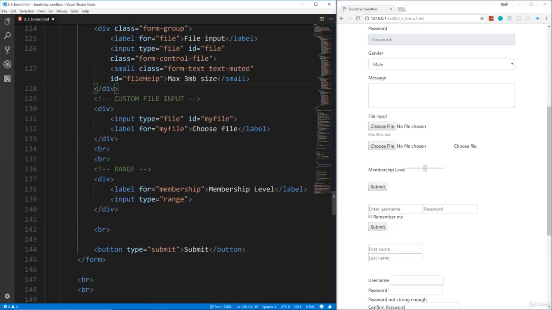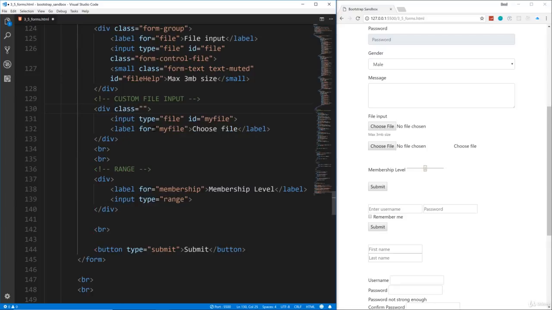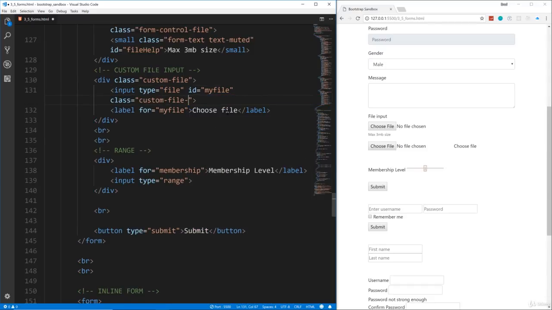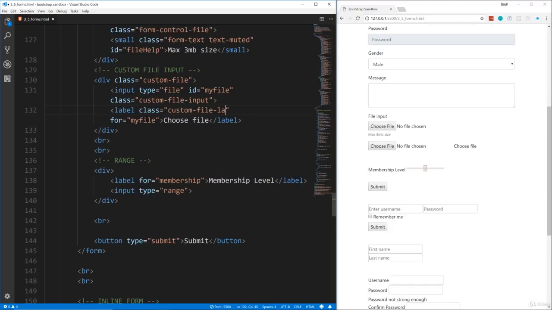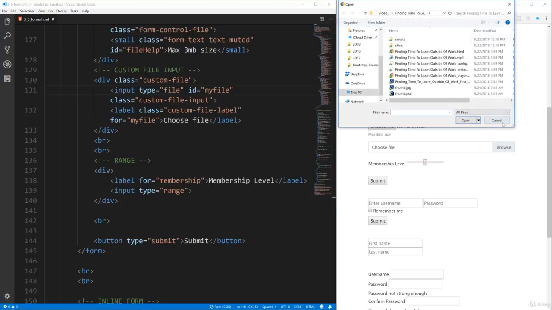Now, the custom file input, I think, looks a lot better. So what we'll do is give this a class of custom-file. And then the input itself will have a class of custom-file-input. And then for the label here, we're actually going to give this a class of custom-file-label. So if we save that, it looks like this, and I think this looks much better than this. If we click Browse here, it'll open up the Explorer. Same thing if we click Choose File.